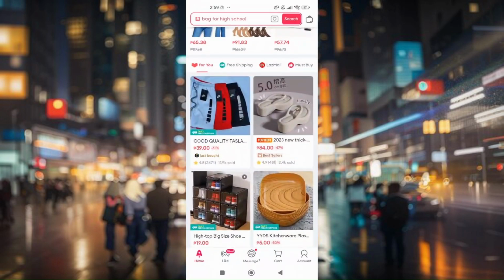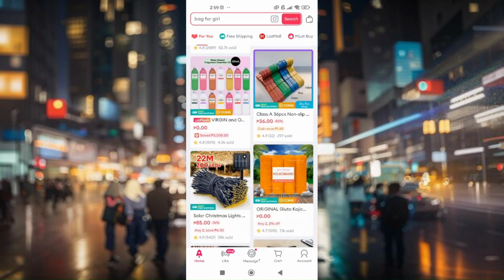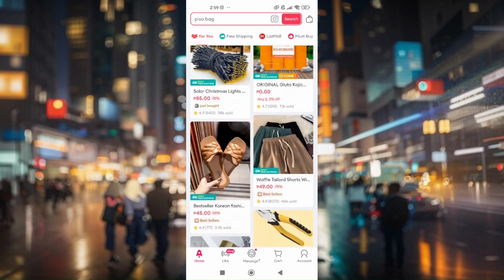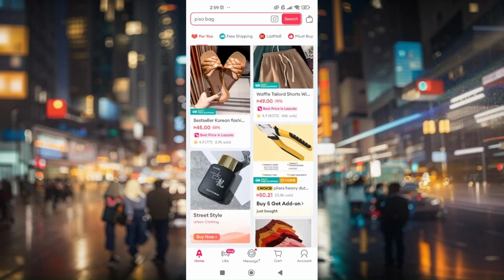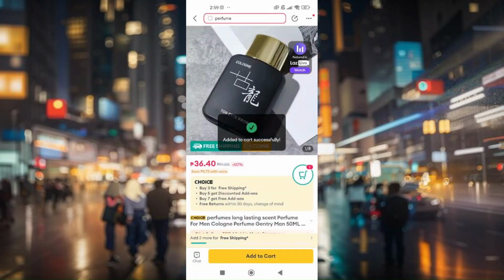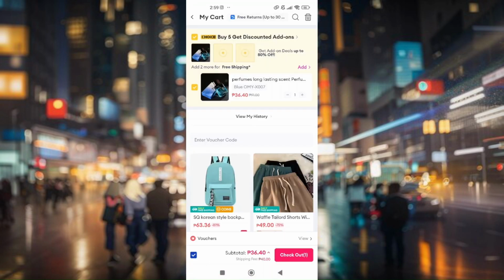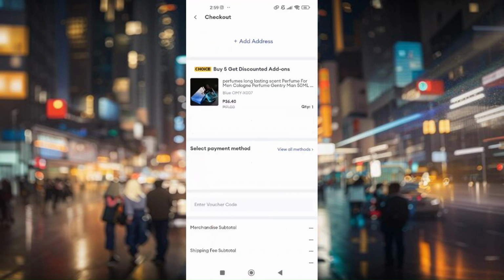Now for you to be able to use Gcash or Ggives for your Lazada purchases, you will be able to see that option once you will be placing any items or orders to your cart. So let's just choose, for example, right here. Now let's try to add this item to our cart and let's head directly to our current cart. Now, once you are currently on your cart, just immediately go to the checkout button.